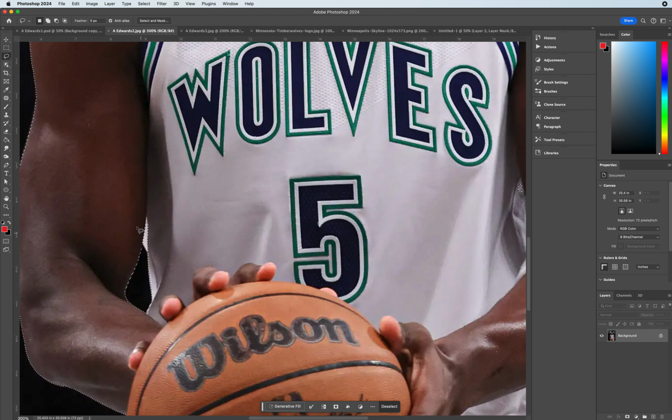So just to be clear, when it does come into drawing it out, we're going to hold down Shift and draw around the area that we want to be part of the selection. Holding down Shift adds in the area that we want. Alt will cut out the areas that we don't want. Alt or Option.